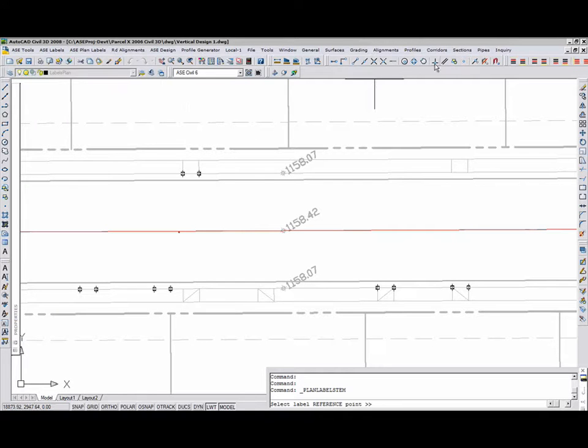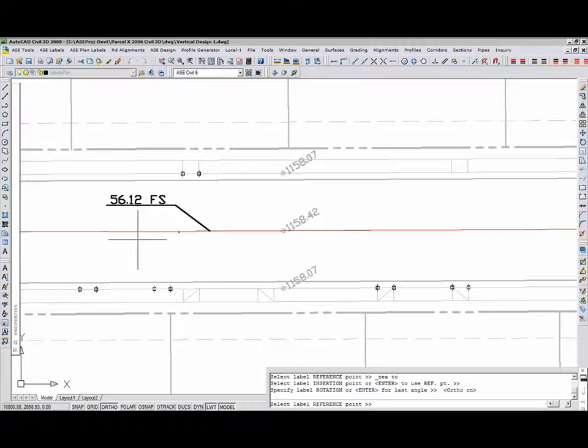I'll pick a point on the alignment center line and pick an insertion point for the label and set the rotation. And that's what our current style looks like. I'll create another label now without creating the branch by making the insertion point and the reference point coincident. So my reference point, say, will be here, and I'll pick return when I'm prompted for the insertion point, and I'll rotate the label out.